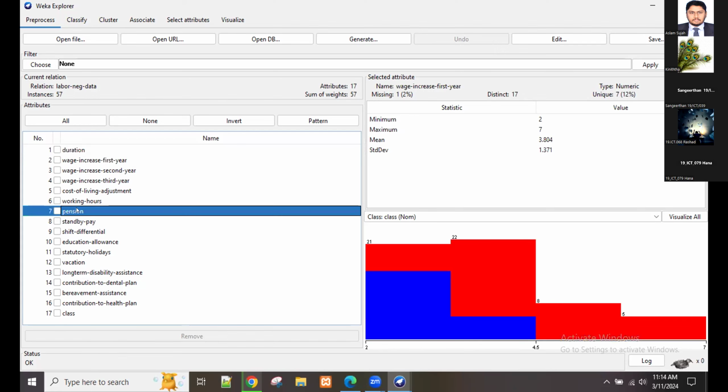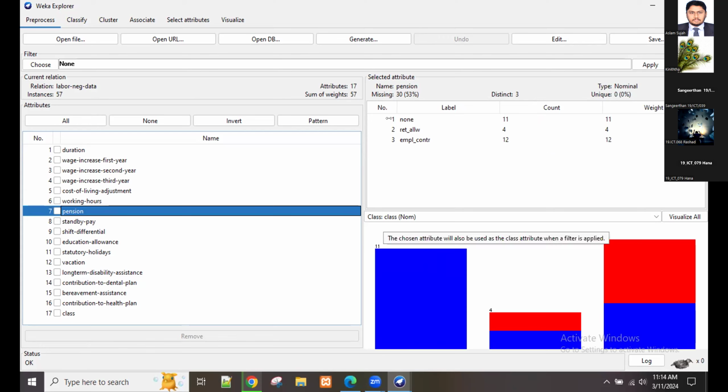Likewise, when we see the pension attribute, here you can find three types: none, red allow, employment counter. For the three types, there are red and green. For the first one, none, all the things are included in the bad from that class attribute. For the red allow, both bad and good are there. And for the employment counter, both types are there. Likewise, each attribute is defined by using the class attribute.